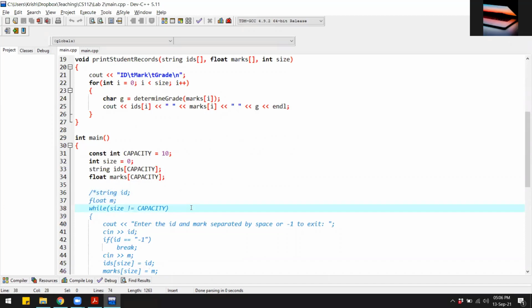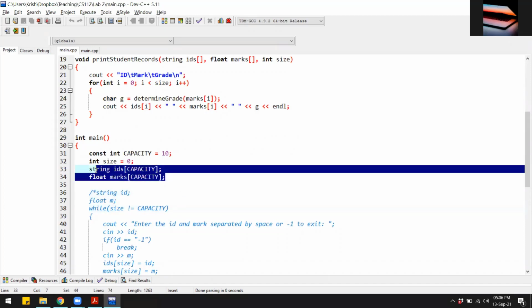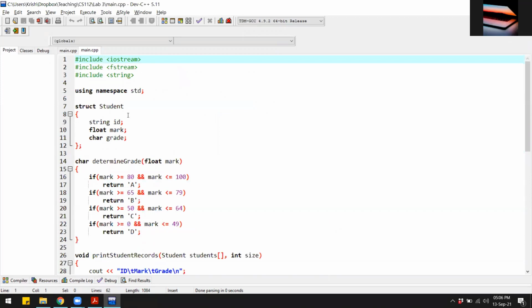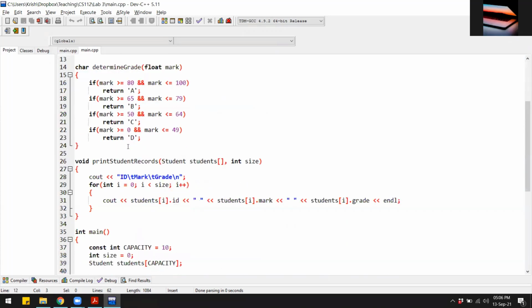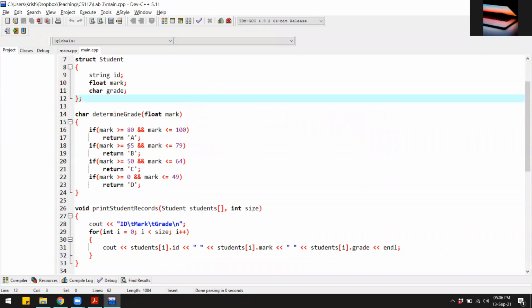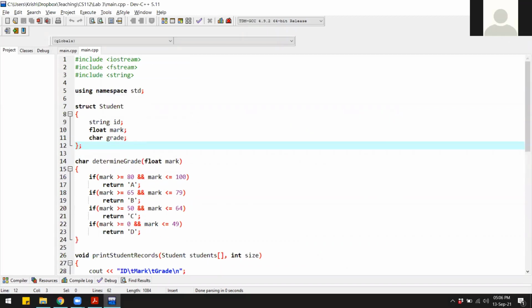Now, for this one, you will notice that things are not really connected together. They are floating all around. And these two arrays, they are independent of each other. So in the following lab, what we did was we took these two details and converted them into a struct, right, called the student. Now this time the struct had the ID, mark, and we also included the grade. So instead of having a parallel array over here, we used the struct. So with the struct along with that comes the ID, mark, and grade.